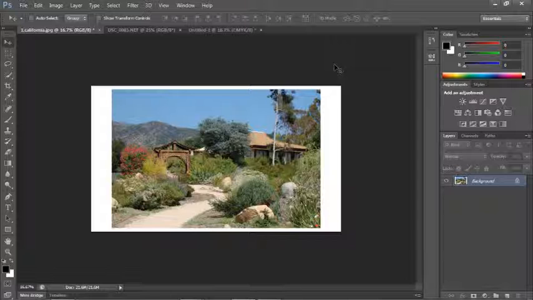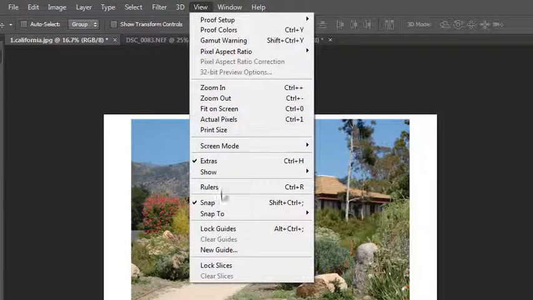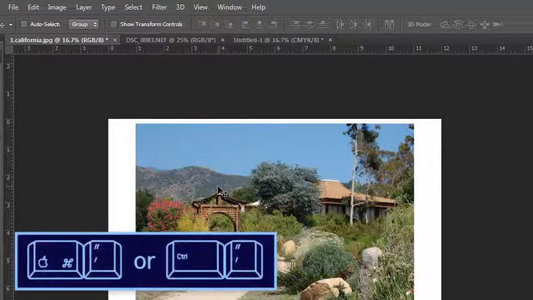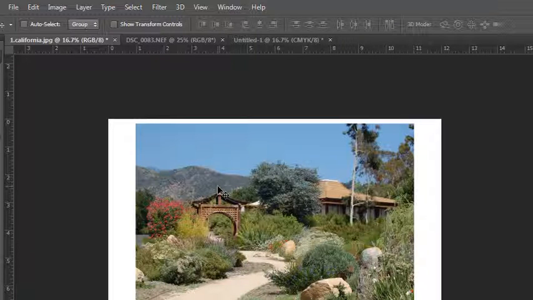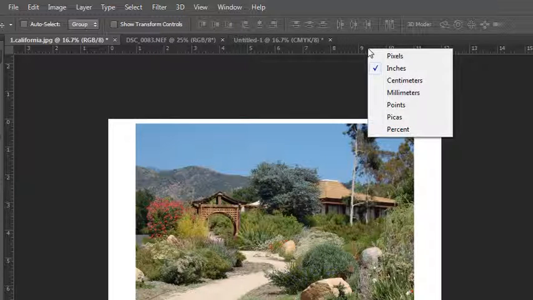While you're working, it's often a good idea to show your rulers so that you can create precise measurements when you're moving objects around on your artboard. You can turn your rulers on through the View menu here. There's also a keyboard shortcut to toggle those on and off, and the rulers will display in the default unit of measure that you selected when you created your new file. If you need to modify the unit of measure, you can easily do that by right-clicking on the ruler itself and then choosing a different unit of measure.